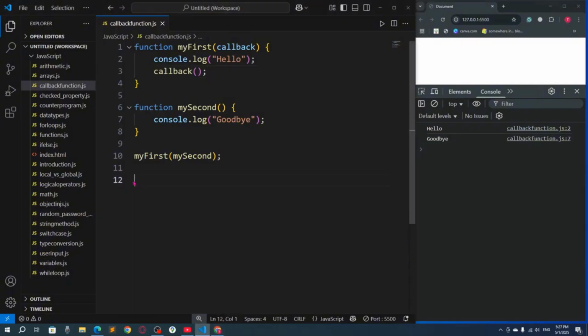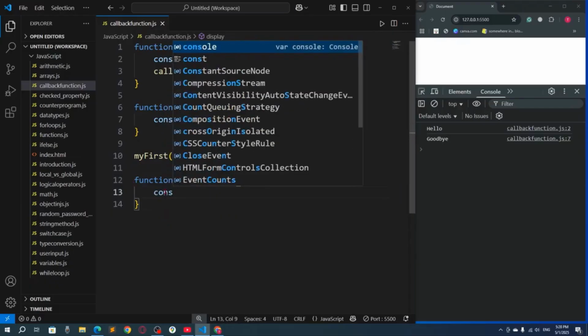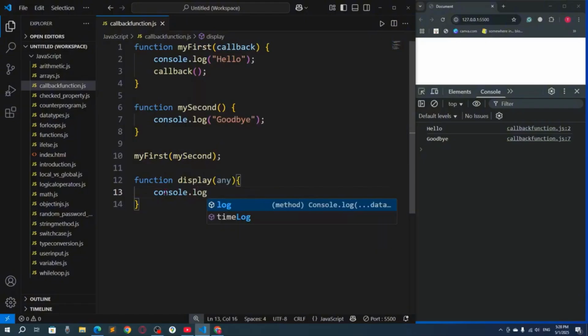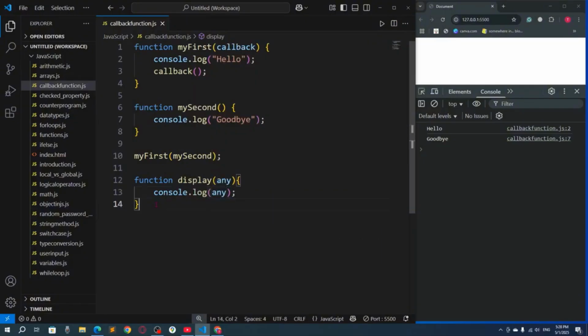Okay, now let's say I want to give another example so that you can understand well. I will create a function once again, I mean define a function, and let's say I want to display only here, and here I will pass a parameter, let's say any. Here I'm going to console.log any. Then I define one more function, and the function is, let's say, addition.